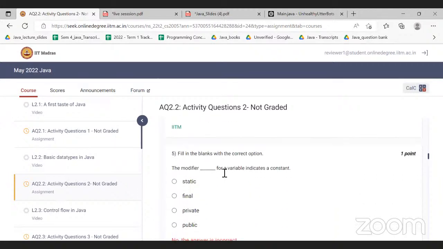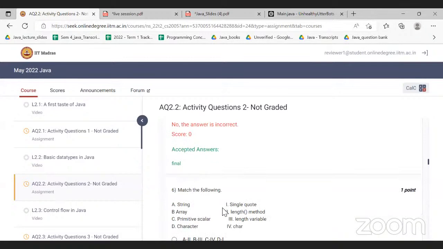Okay, the modifier for a variable that indicates a constant. So we have seen final. If we declare something as final, we cannot change that. It will remain constant throughout your program. So final is that modifier.